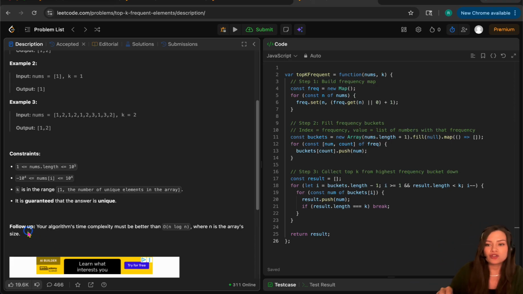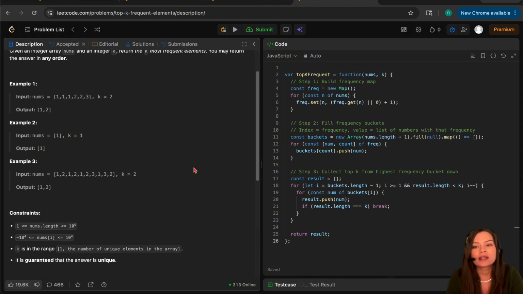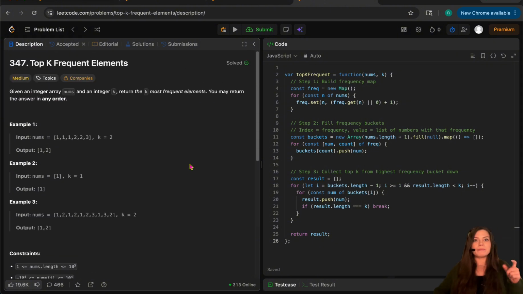And the follow-up constraint at the bottom says that our solution should be faster than big O of n log n, where n is the array size. What this means is that it's ruling out simply counting frequencies and then sorting by frequencies. The insight for this problem is a technique called bucket sort, or in this context, frequency buckets.